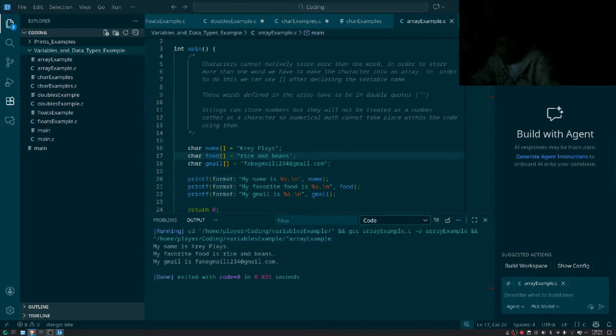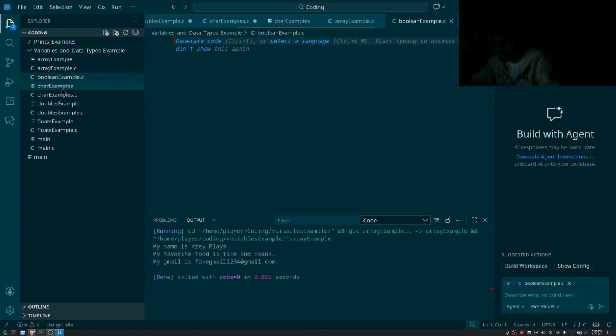We have to include this header file for booleans. At the top, we'll include stdbool.h, meaning standard boolean. And this is a header file.